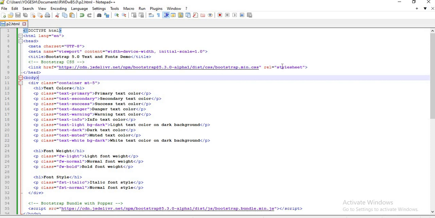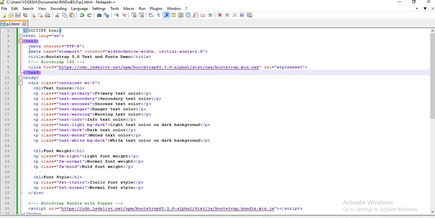In order to relate the current page with the linked document, we use the link rel tag, where we are relating only style sheets, which are CSS sheets. So close the head tag and now open the body tag.